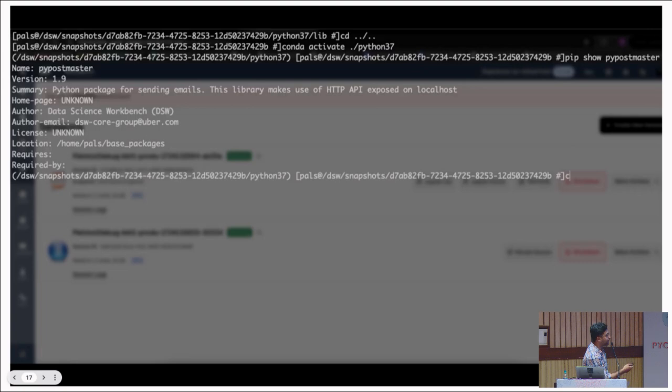So I'll just show what happens if we change the permission of the base layer. We'll try to uninstall it. Because the package is not present in layer 1, it will throw an error.